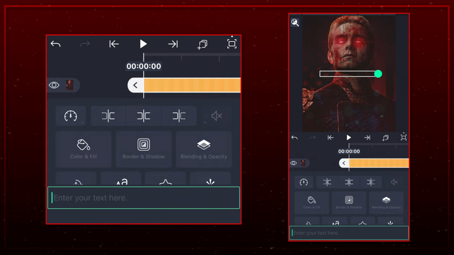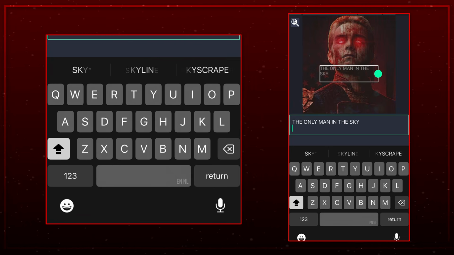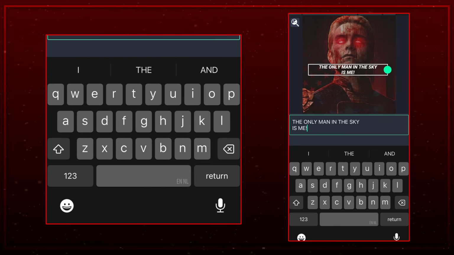Add a new text layer and write whatever your dialogue is supposed to be. We will adjust the font, its alignment and size. Make sure that the box you see around your text is a little bit larger than the actual text. This plays an important role in our animation.